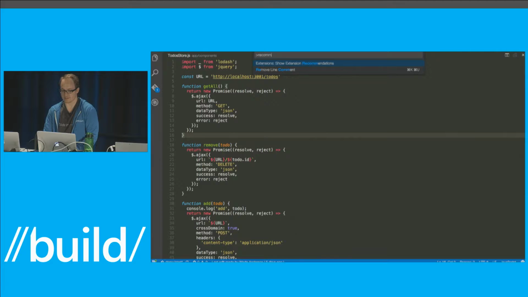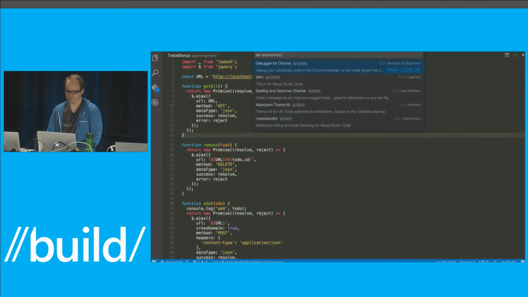Additionally, a new feature that the team just finished is this show extension recommendations. So what happens here is the product is going to, based on the files that you open, tell you what extensions are good for those type of files. So if we run this, it's going to tell me that debugger for Chrome, so this is probably from my JavaScript files, TSLint, and then these are probably from Markdown. So a spelling and grammar check and the Markdown theme kit. So then we can easily install those right here.